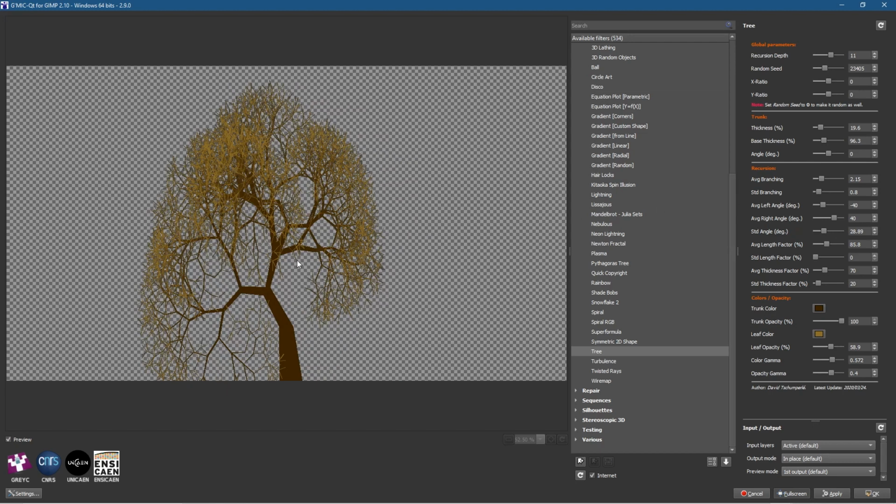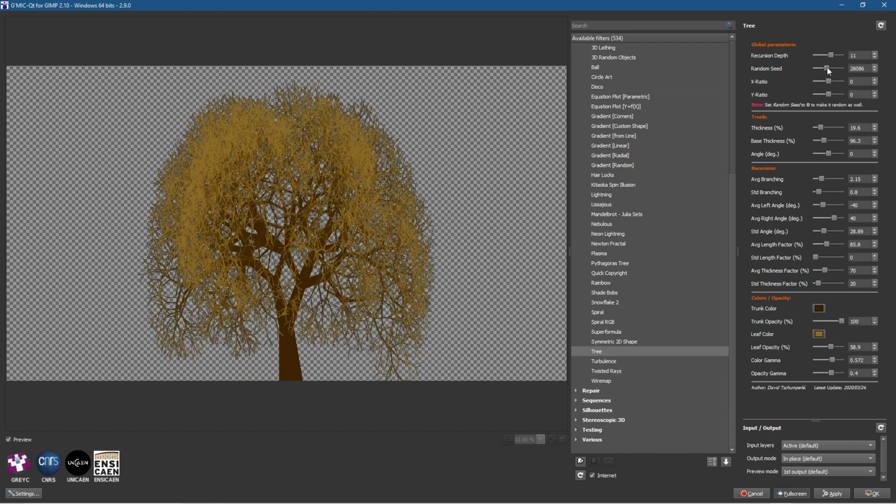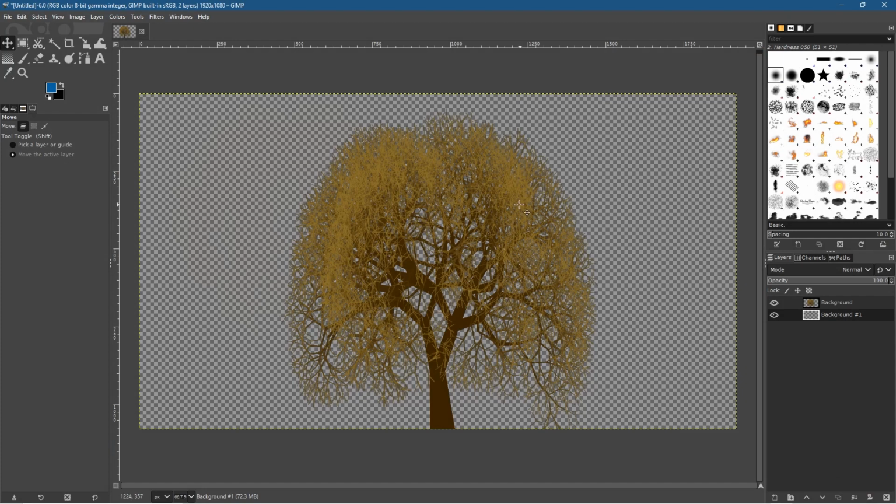If you just want to create a tree and put it into your artwork, then why go through the pain of drawing all these lines when you can use the generator to do it in literally seconds, right? So let's say we wanted that version. We'll go ahead and click apply. We'll click OK. Now we've got a tree in here.